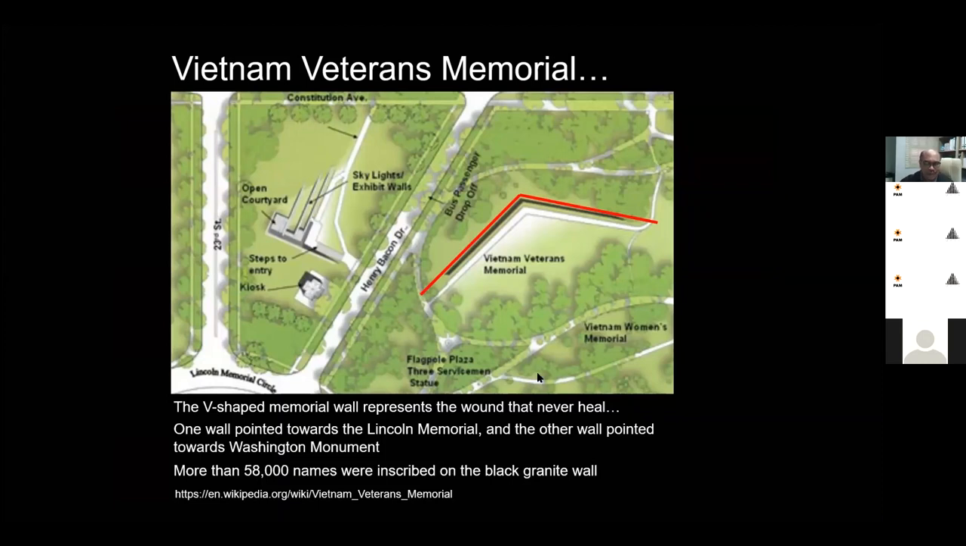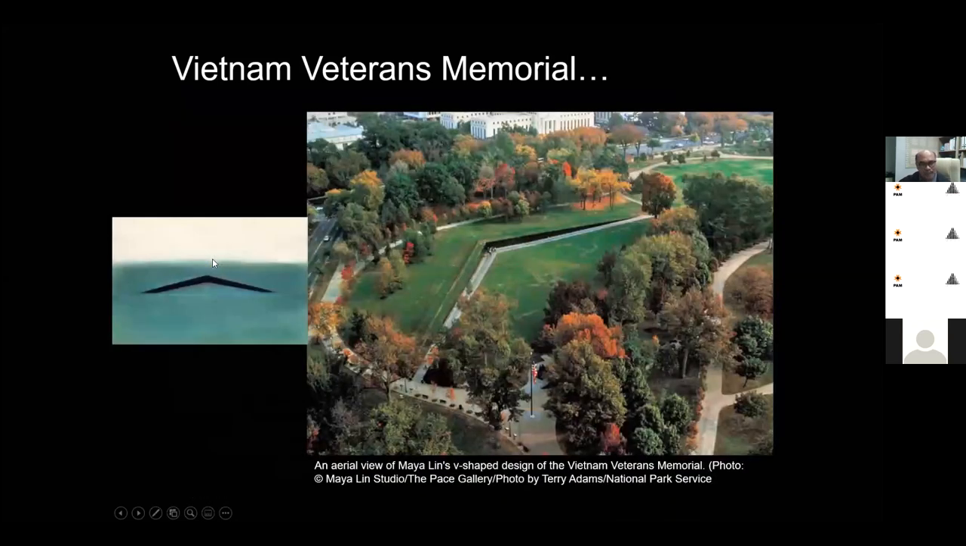So that's her design, to have a V shape that has an axial and visual connection to the Lincoln Memorial, and one axial connection to the Washington Monument. The V-shaped memorial wall represents the wound that never healed. More than 58,000 names of the fallen soldiers were inscribed on the black granite along this V-shaped, sunken wall. That's her design. A very naive idea, but very powerful, that somehow translated into this memorial of black granite inscribed with the names of the fallen soldiers.